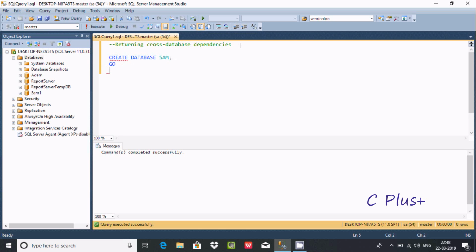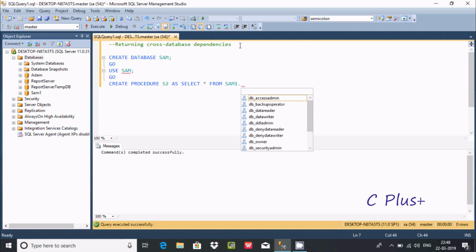Now go and here use SAM, and here write create procedure S2 as select star from, and you're selecting sam.s1.t1.